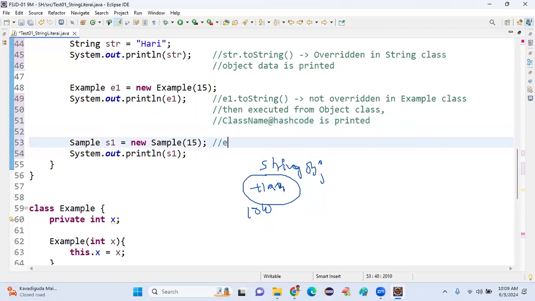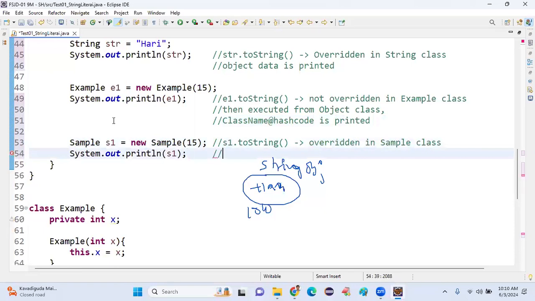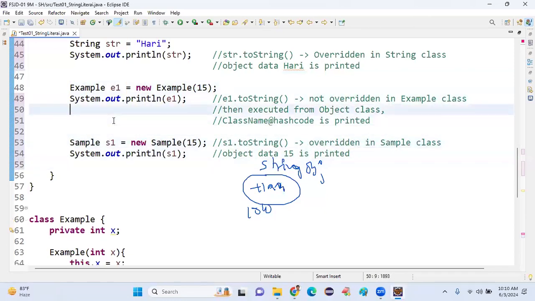Okay. Next, tell me. Here also what happened? s1.toString. Now tell me, first it searches in which class? Sample class. Then in the sample class, is it overridden? Yes, overridden in the sample class. If it is overridden in the sample class, what is printed? Object data 15 is printed. Object data Hari is printed. So this is the knowledge you must have about the toString method.